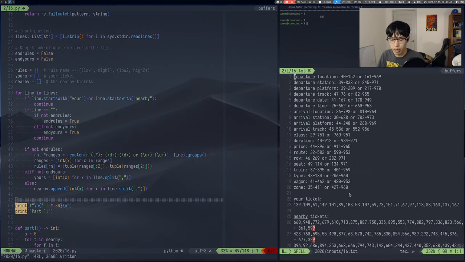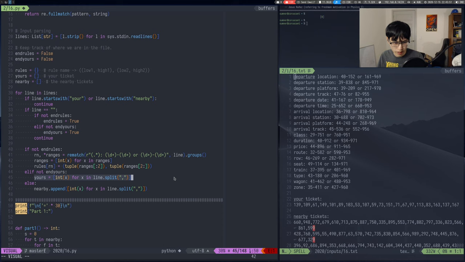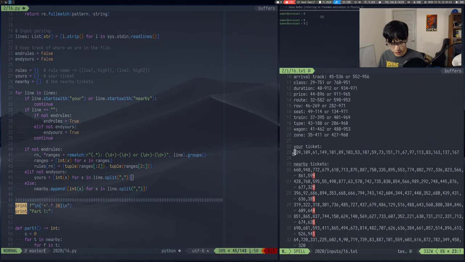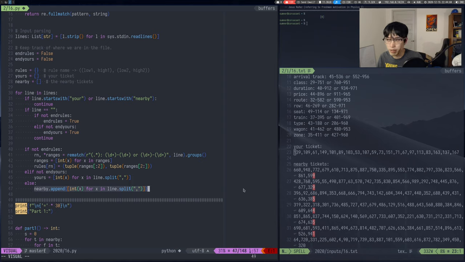Okay, so going back to the input, if it's your ticket, then all I'm doing is parsing out the ticket as a list. It's all comma separated, so just converting them to a list. And then if it's nearby, then I do the same thing, except for nearby as a list of lists rather than a single list. So that's the input parsing.